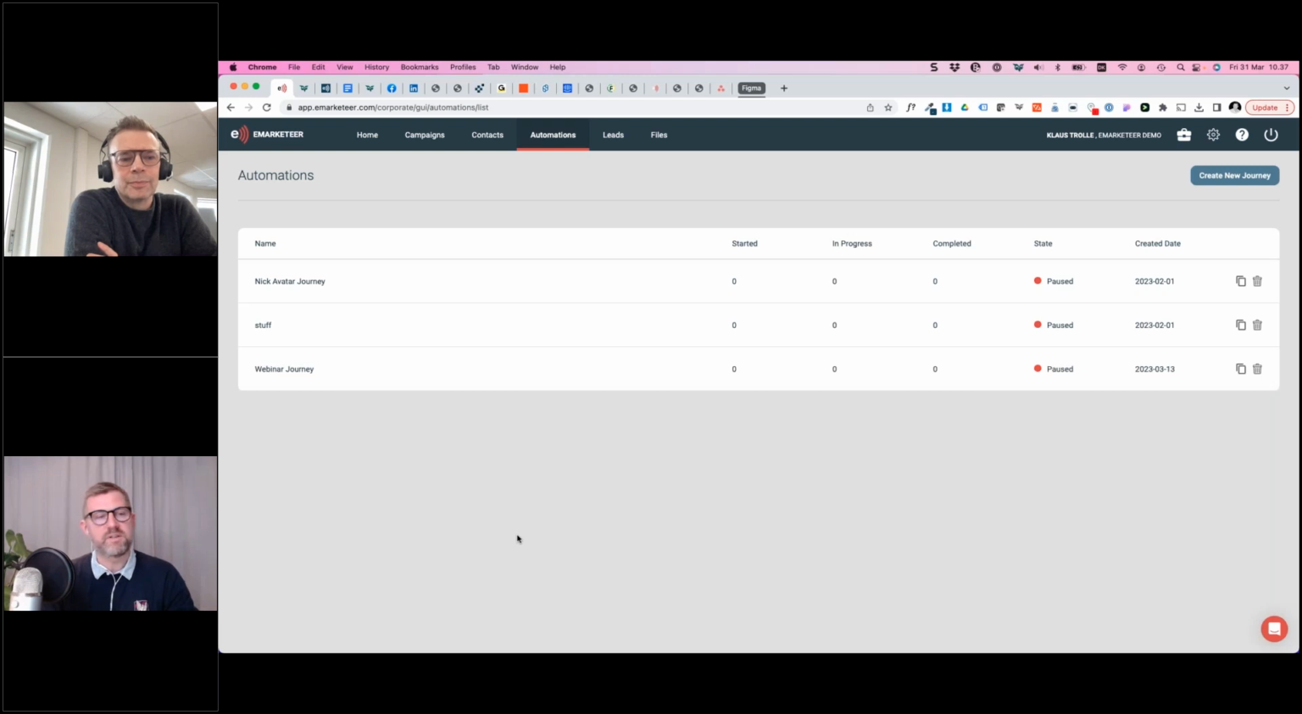You'll be familiar with the interface. We have our different journeys here. We can see how many are started, how many are in progress, and how many have completed. I can copy a journey. So if I've made a really nice journey, I can just copy it and adapt it to a new scenario. And I can click to open the journey.